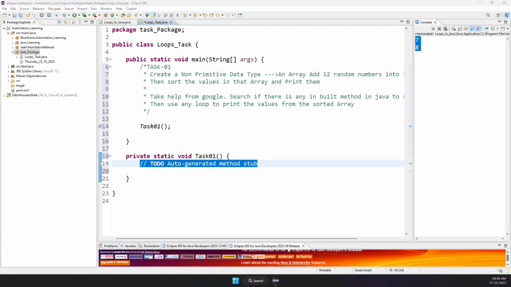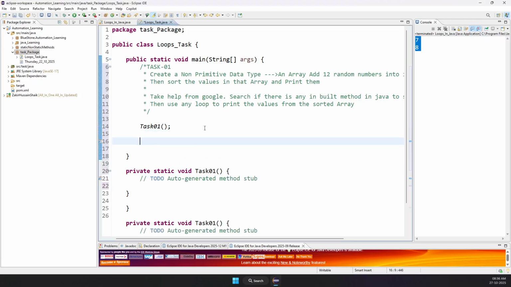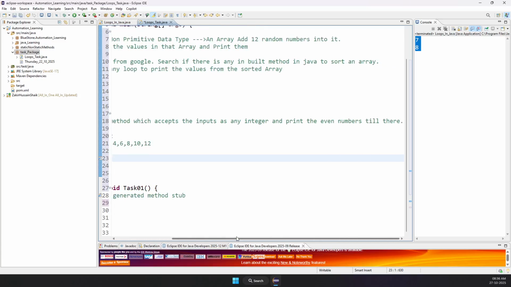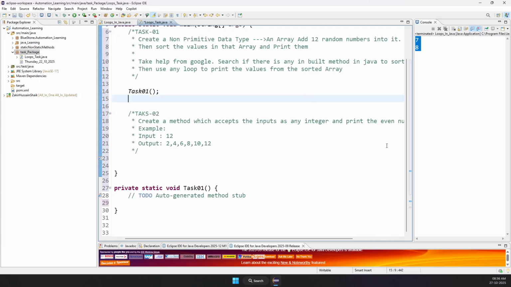Similarly, create another task. I have given task 2. Try to understand that. Create a method that accepts input as an integer and prints the even numbers. I want only the even numbers. You know how to check whether a given number is even or not. Just check the remainder. We have done one of the operators called modulus operator. Make use of that modulus operator and print it down.